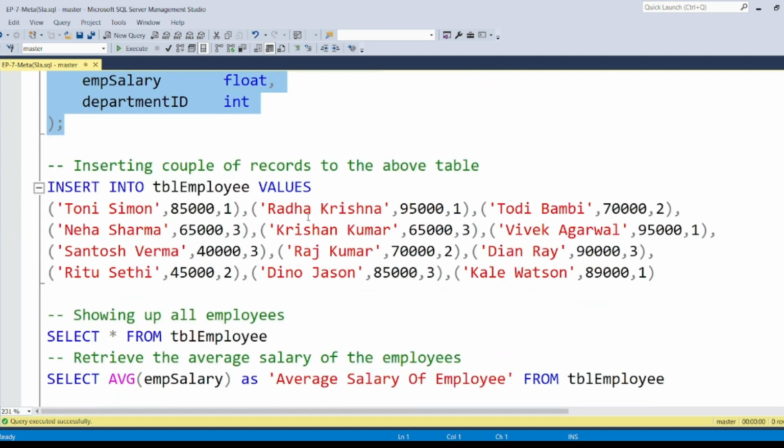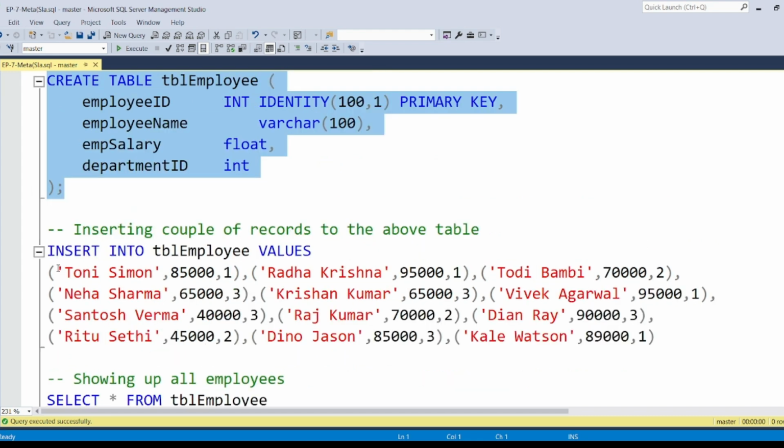Now let's insert a couple of records into this table. You are noticing here that I am not inserting any employee ID. Why so? Because I have created employee ID as an identity column. So when you create an identity column, you are really not required to insert a value for that. It is the SQL Server engine that basically takes care of that. And since you have already told it to start from 100, increment by 1, all the employee IDs will be treated like that. It will be incremented and stored in the respective records.